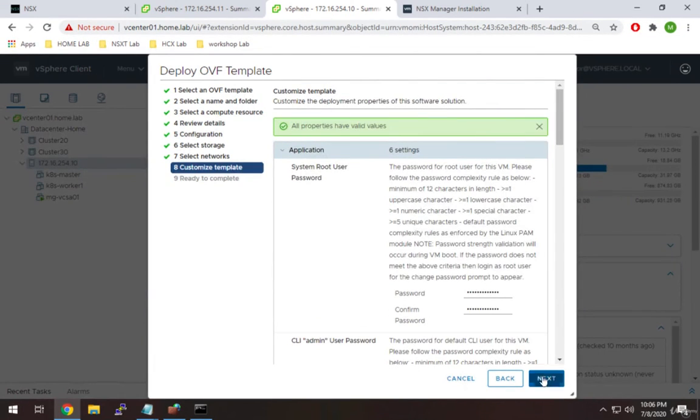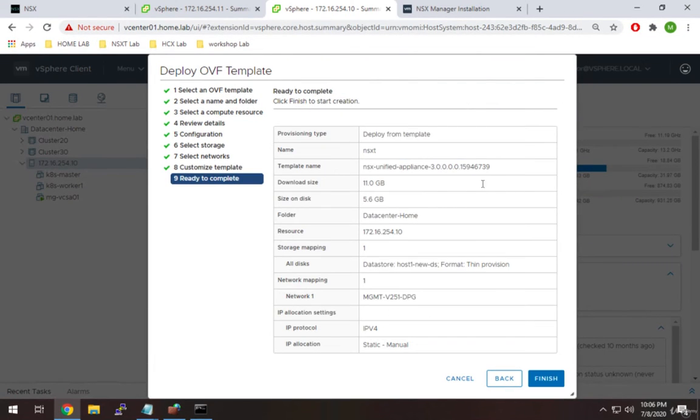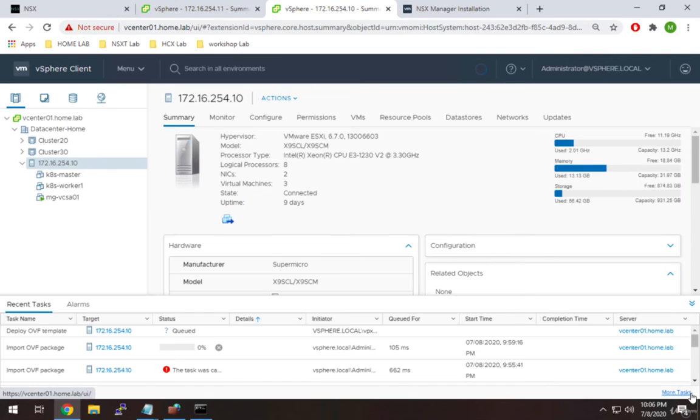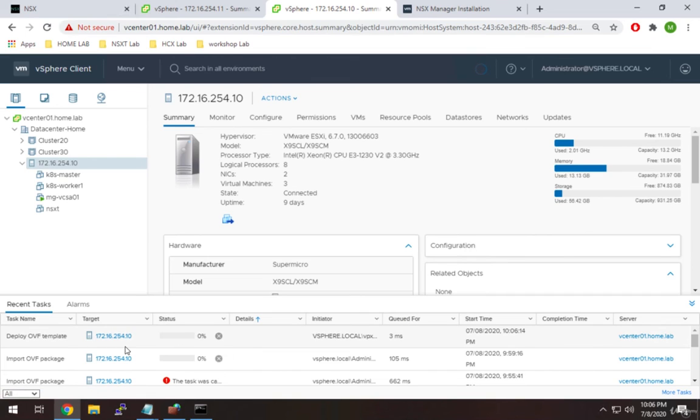So everything should be good. So I'm going to hit next. And I know all of this should be fine. We reviewed this pretty well, so I'm going to hit finish. Now, just to monitor the status of the deployment, I'm going to open that up. And I will just fast forward the video quite a bit because this is going to take a while. Again, this is an 11.5 gig OVA, so we're just going to be very, very patient with it.